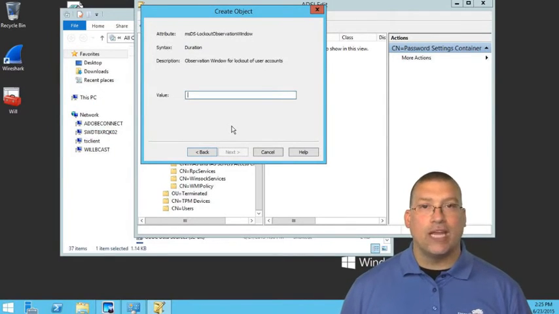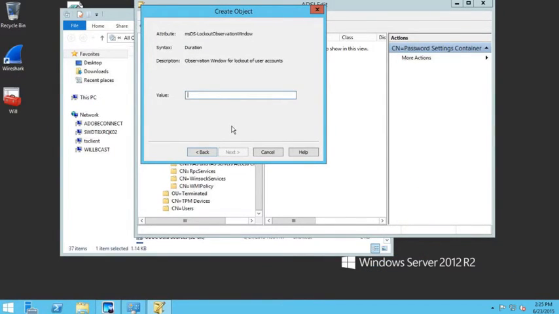So what we're going to do here is set this for 5 minutes, which equals minus 3 followed by 9 zeros. 1, 2, 3, 4, 5, 6, 7, 8, 9. That is going to equate out to 5 minutes.